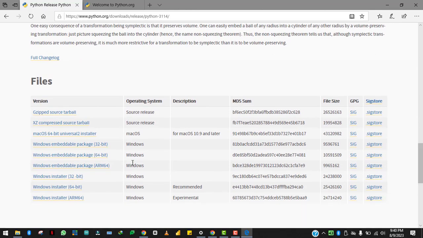You can download this embeddable one, but you don't need it, because it is already embedded and will not give you everything. So it's best to take the Windows installer for those who are using Windows. If you are using a MacBook, you can use the 64-bit installer. I'm using 64 bit, so I click on this and my download will start immediately.